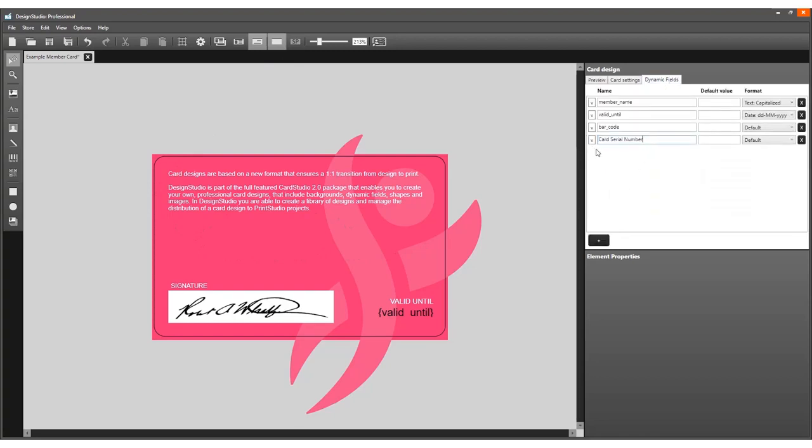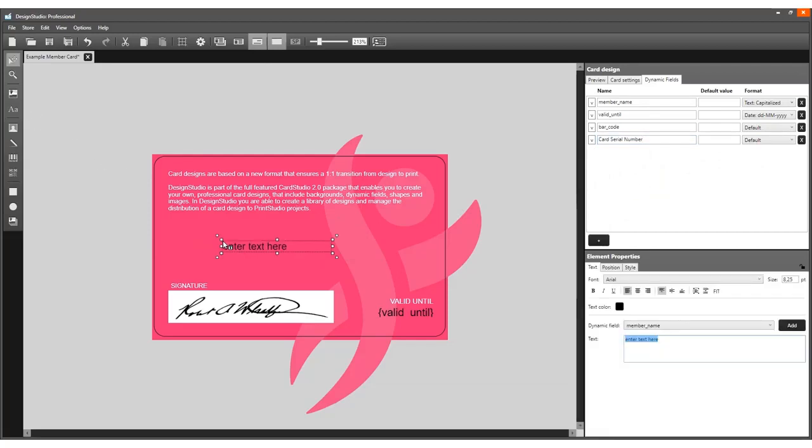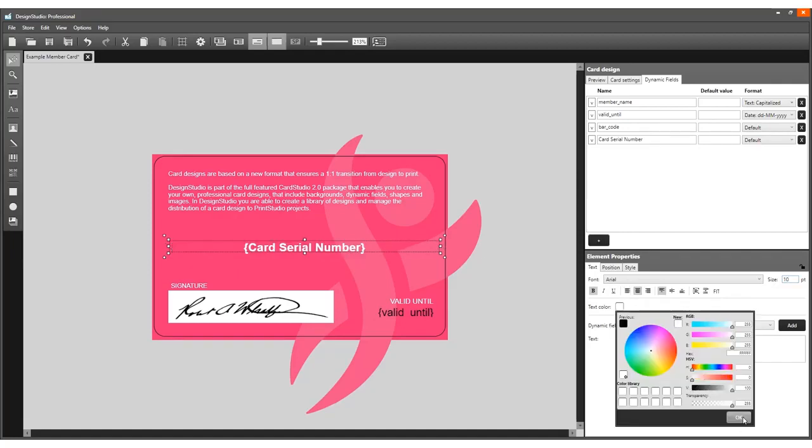Place the serial number on the design. Use the text element, click on the back of the card, go to Element Properties, and add the card serial number dynamic field to the text box. The card design is now set up with the card serial number.